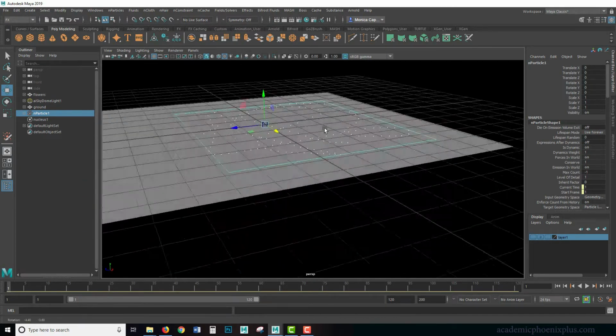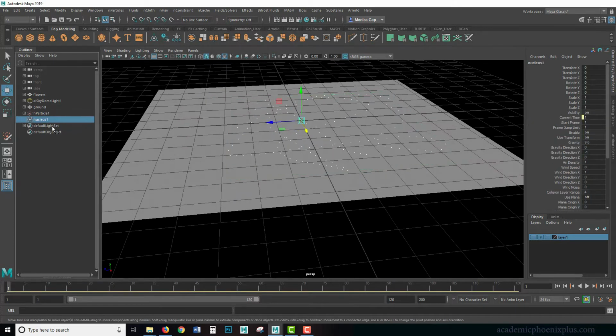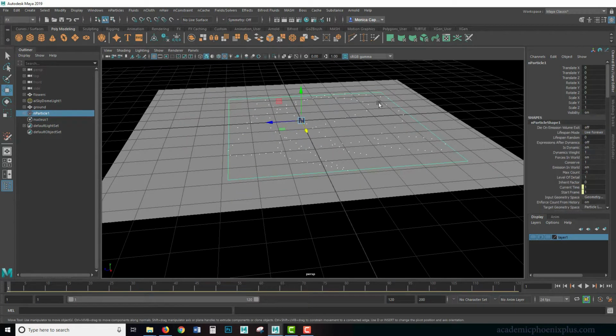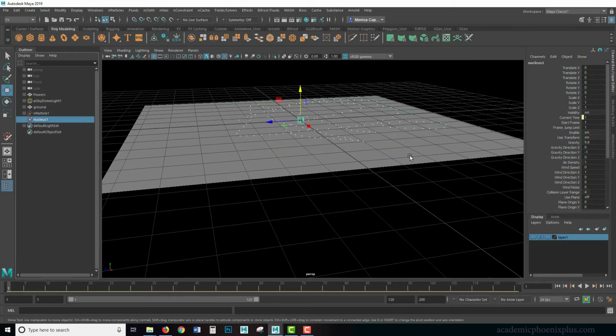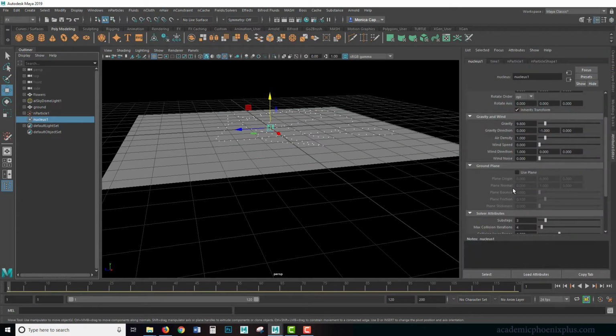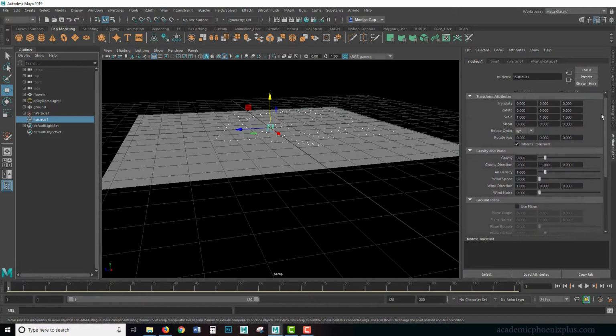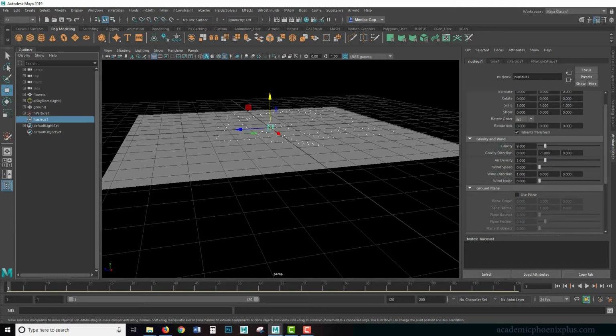So the next thing I want to talk to you guys about is the nucleus. The nucleus automatically gets created when we create these particles. And the nucleus means that it now has gravity. So when I rewind and press play, the particles are going to fall and react with gravity. Now what's fun, I'm going to lift this up just a little bit. What's fun is that the nucleus also has some attributes. And when you scroll down, you're going to see that gravity is right here.